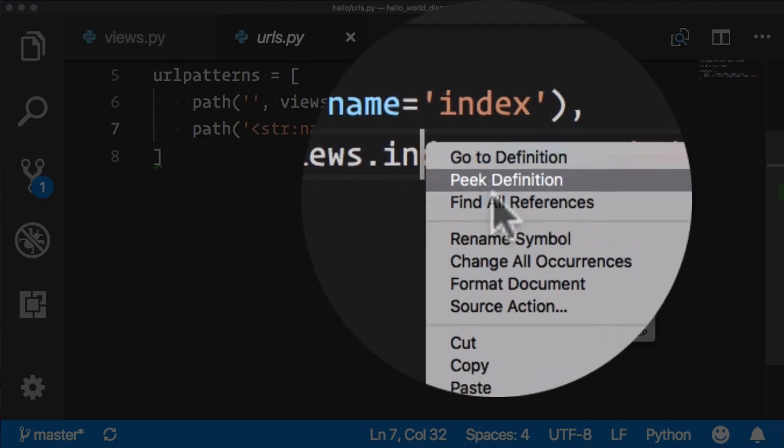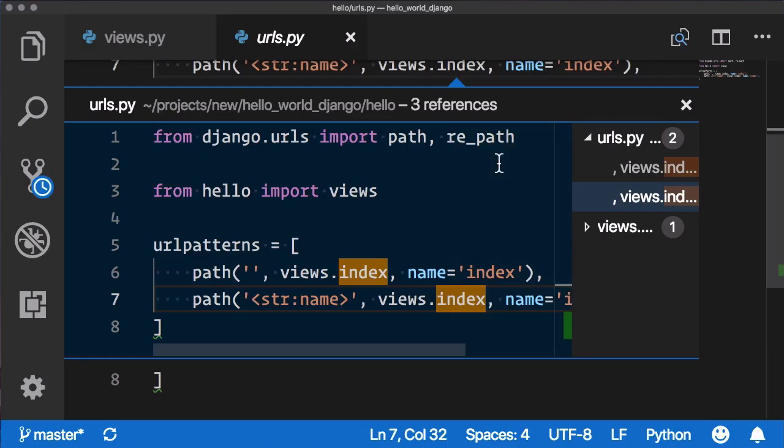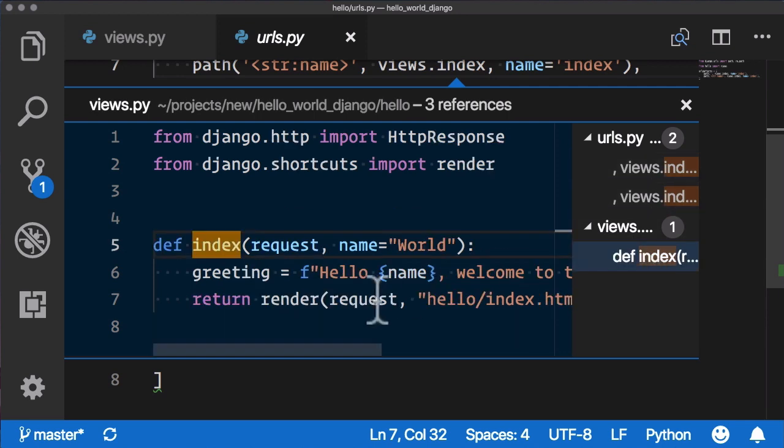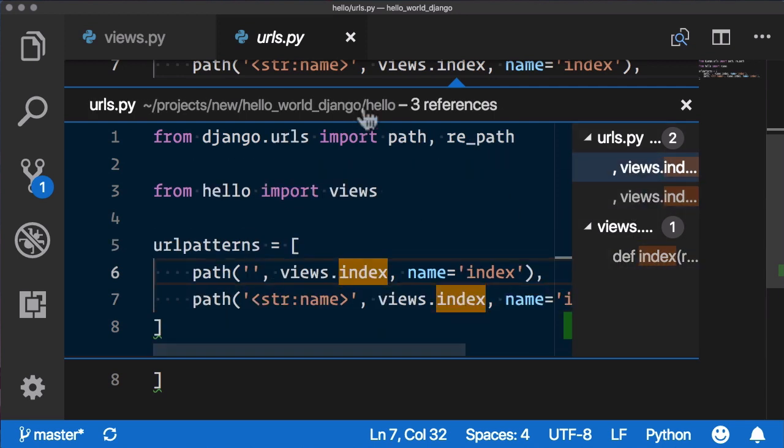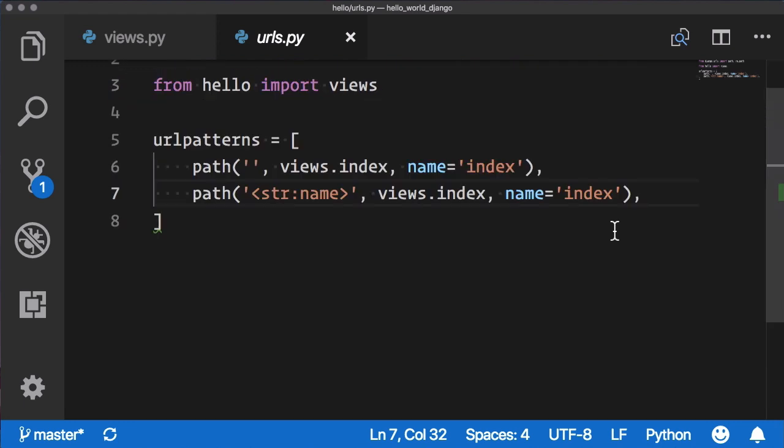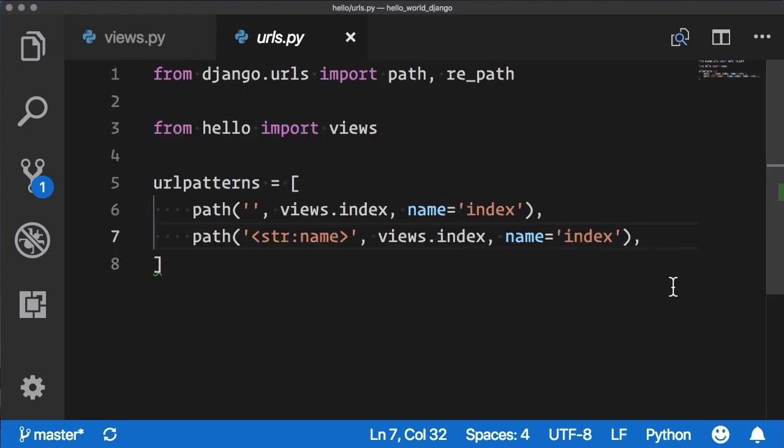You can also right-click and find all references. That'll show a pop-up window with two files here, urls.py and views, where I can click around and see all the references to index without leaving my place in the file. I find that really helpful.